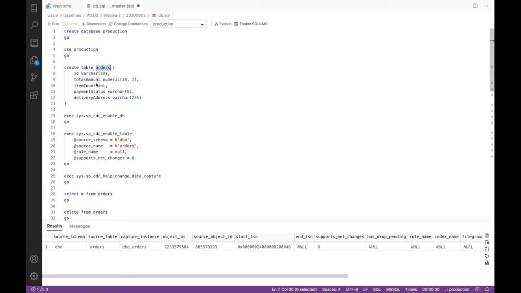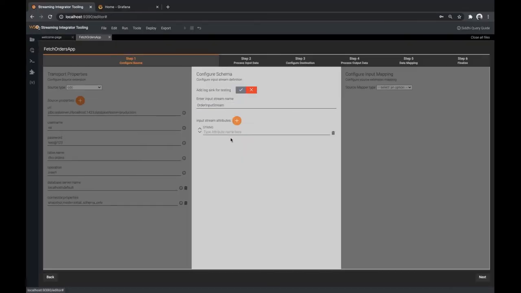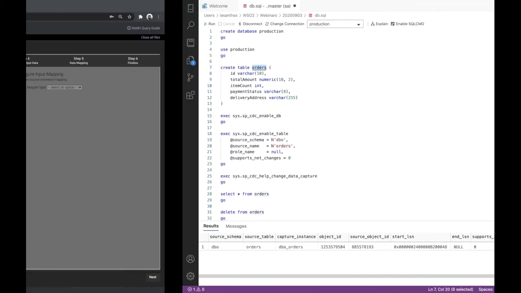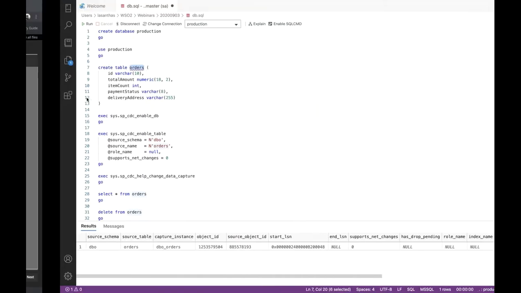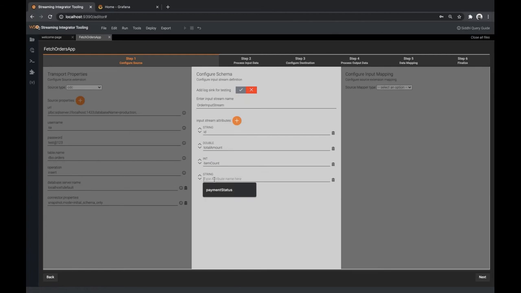So let's put these fields as our stream attributes. So first one is ID, this is a string. And then the second one is total amount, it is a double. And then we have the item count, it is an int. And then the payment status and the delivery address, again two strings. Okay, now we have defined our stream. I'm going to click next.